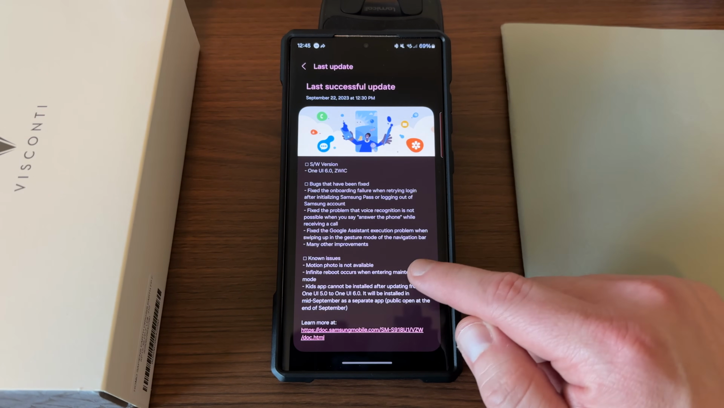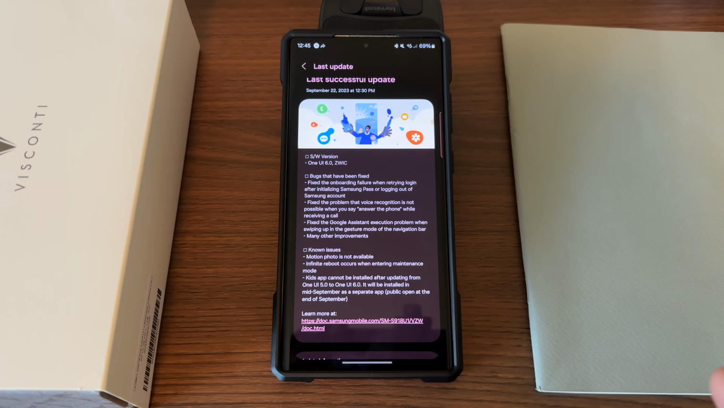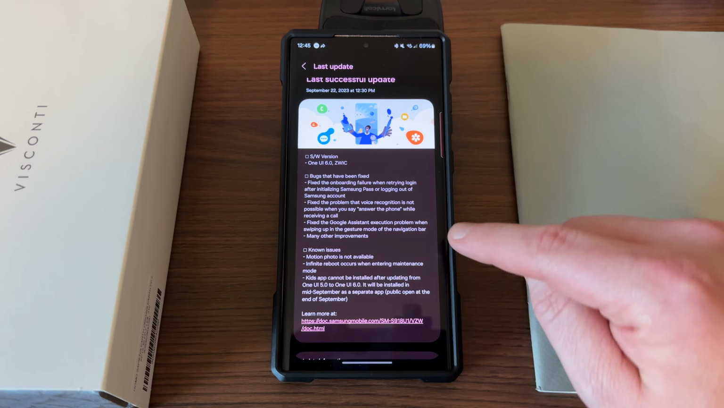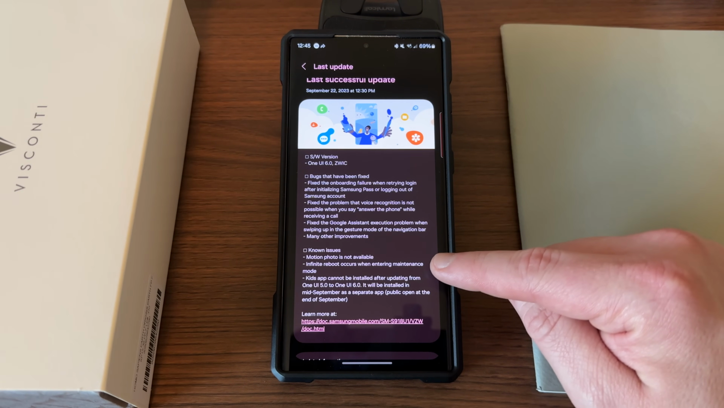If you look down here at the known issues, motion photo is not available. So that kind of stinks for those of you who like to use motion photo. It's a feature I use sometimes when taking photos of my son, where you capture a little video before and after the photo. This is a pretty serious one if you're going to be using the beta as your daily driver.